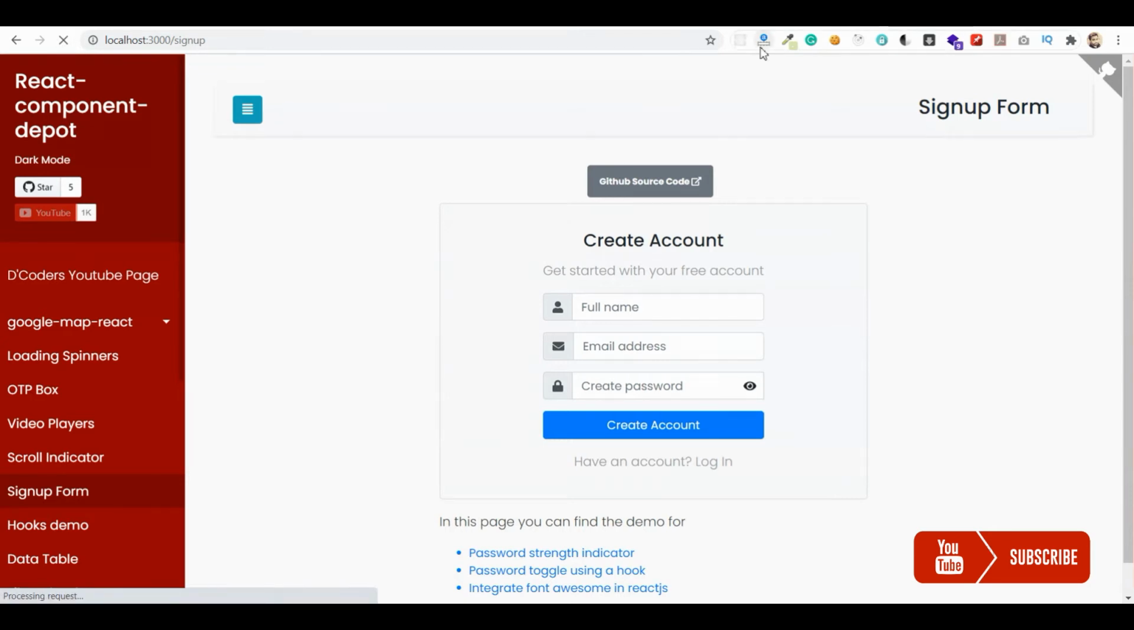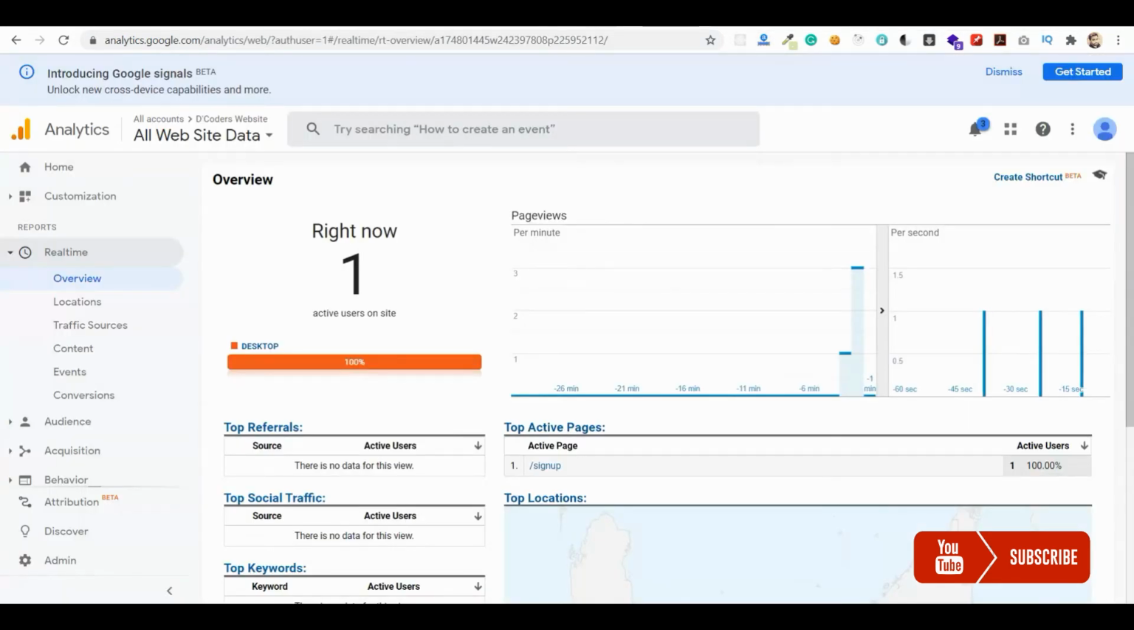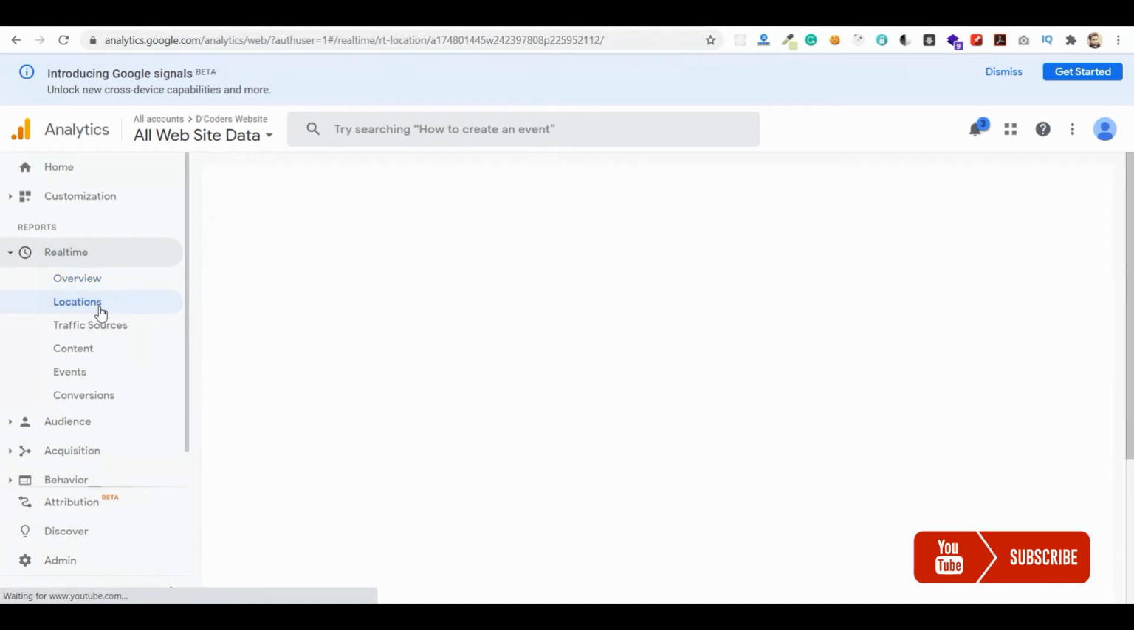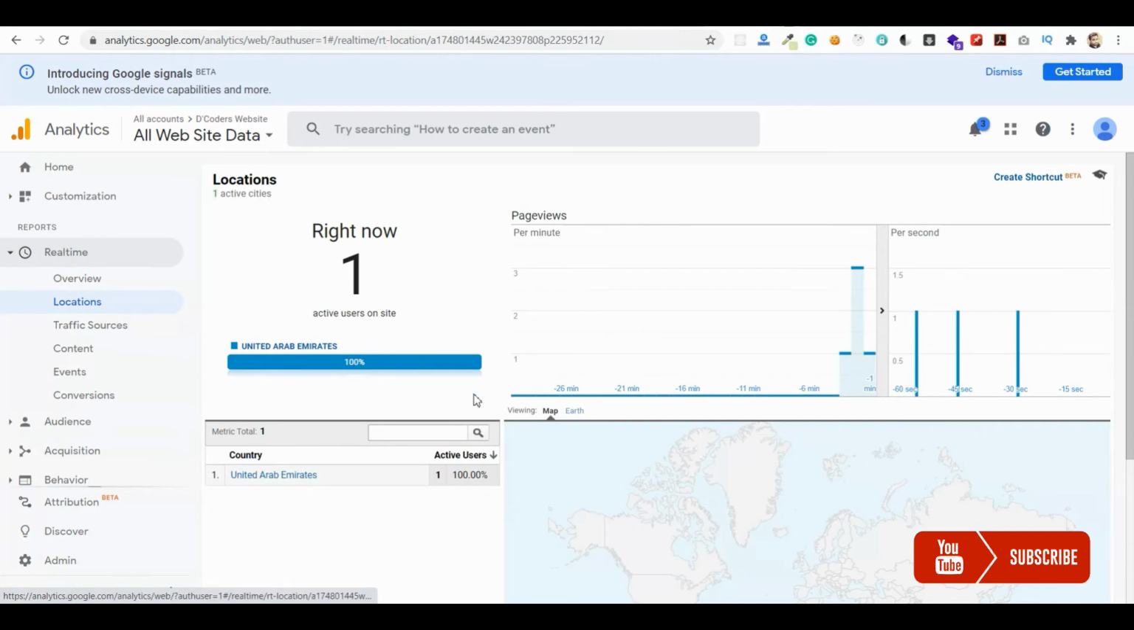So let's refresh it again. You will be able to track all your events. Now we have the option to track events in Google Analytics. So let's say a user clicks on some link in your application, so we can track that event.